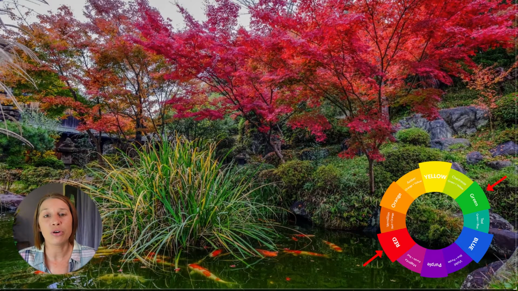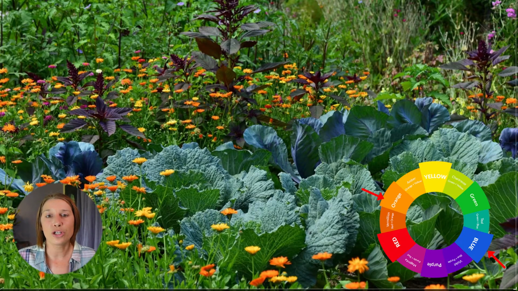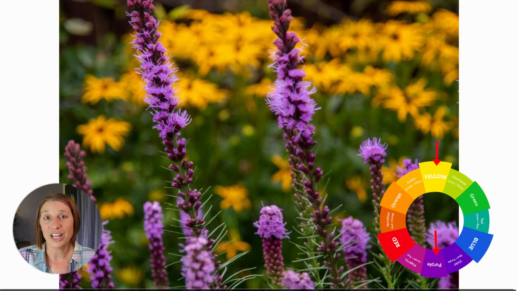And here's an example of using contrasting colors. Red and green are complementary, so when you use them together in the garden, it creates a lot of color contrast. And here's orange and blue. And here's purple and yellow. Again, these are complementary colors.